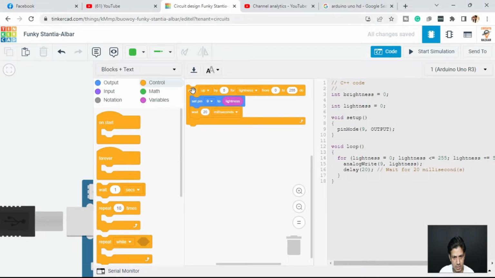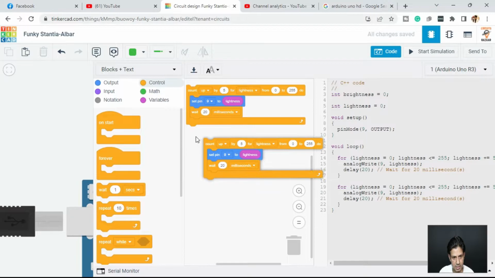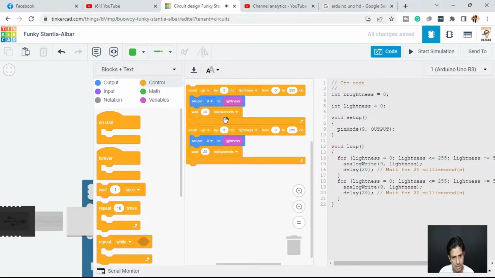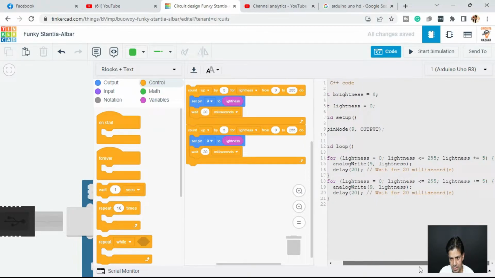Now just copy this block, just duplicate it. Now this is duplicated. Over here you can see that the for loop is in the increasing order. You can see in the code as well that the lightness variable is started from 0 to 255. Then the lightness variable is increasing by a margin of 5, right? Then you are writing on pin number 9 the lightness value. The lightness value will be like 5, 10, 15, 20, 25, like this. And after executing every instruction there will be a delay of 20 millisecond.